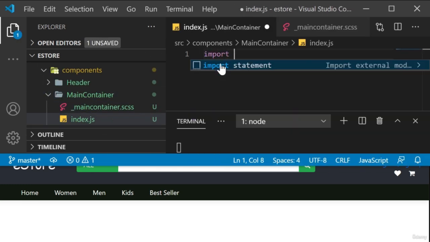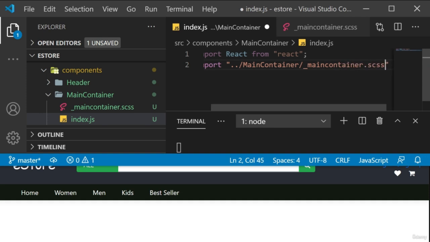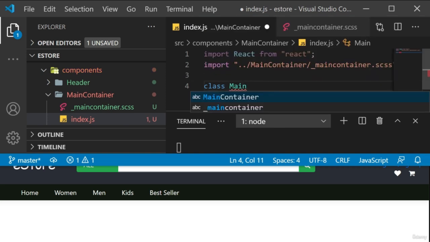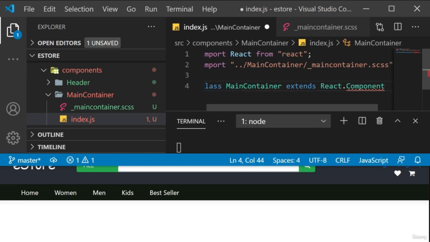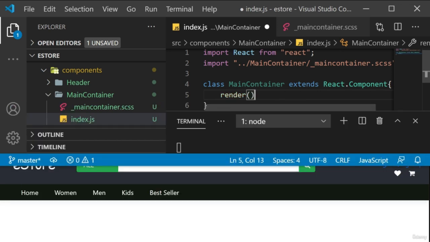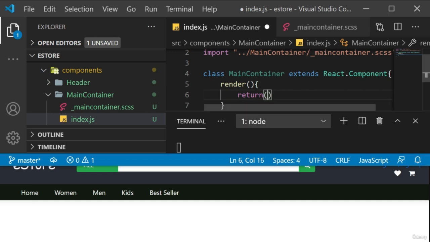So now let's import the related files here. First thing is React and the second is the CSS file. So now we are going to create this component as a class component because this is going to contain the state. Of course, if you are using the functional component and using the useState hook to take state is also absolutely fine. But ideally when your applications are larger, it is still recommended that we go with Redux and the class-based component. We'll also have a look at how you can manage only with a hook if you do not want to take Redux. But in this application at least, we are going to try the class component only.